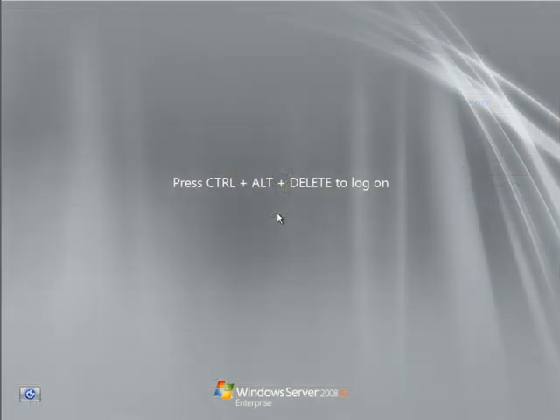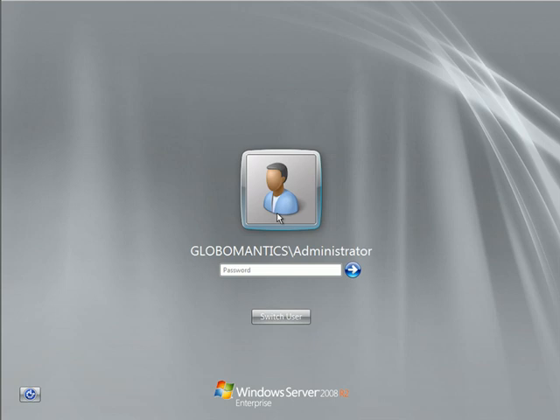Alrighty, Active Directory has completed installing, and we've rebooted, and now it's asking us to press Control-Alt-Delete, so I'll do that now. And now I just want you to notice one thing before we finish logging in, and that is that it's now saying the Globalmantics Administrator, as opposed to before it just said Administrator. There is no longer a local administrator account, and that's because domain controllers don't have local administrator accounts. They're a domain controller. There's nothing local about them. So it's now the domain administrator account that we log on with when we log into the domain controller from now on.